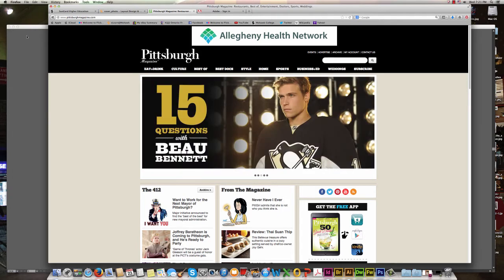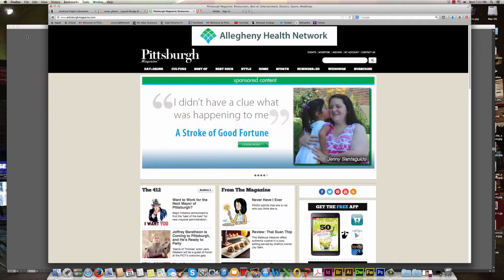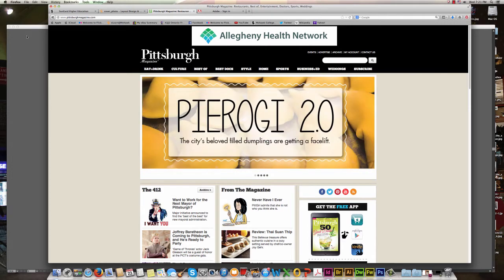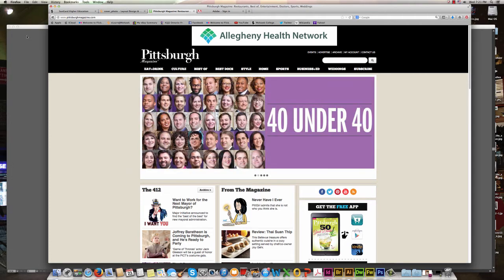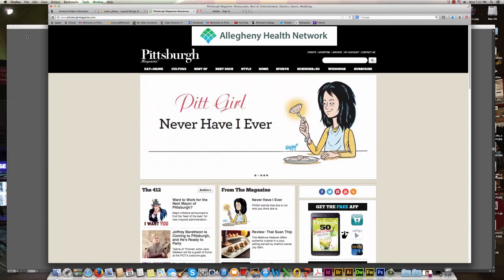Here's the tutorial for the iPad magazine cover. Here are the elements you need just before you start. I will ask you guys to create a folder on your desktop named Pittsburgh Magazine so you keep all the files organized in the same place.